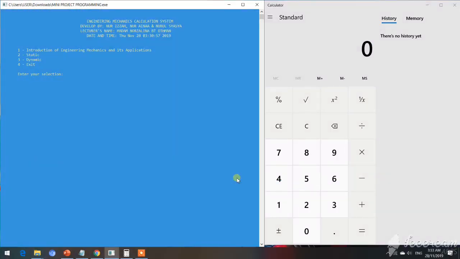Lastly, for the result and discussion, I will discuss the comparison between our program and another program, which is the calculator. So, let's proceed with the differentiation. I will choose one option from static and one option from dynamic as the example. So first, I choose option 2.